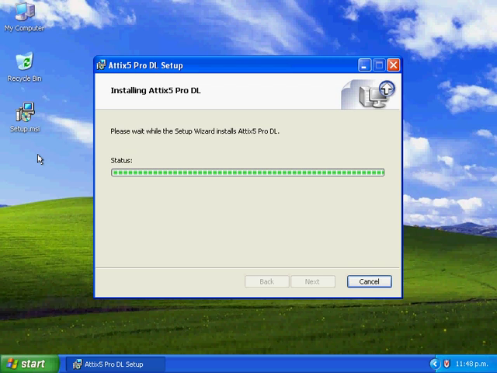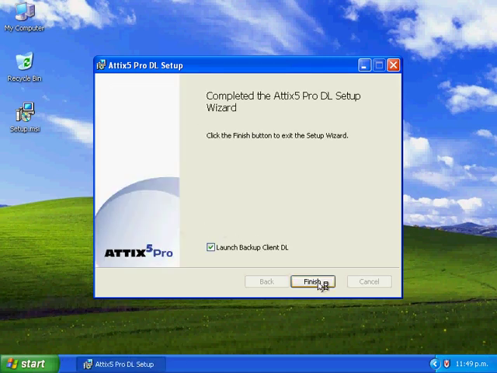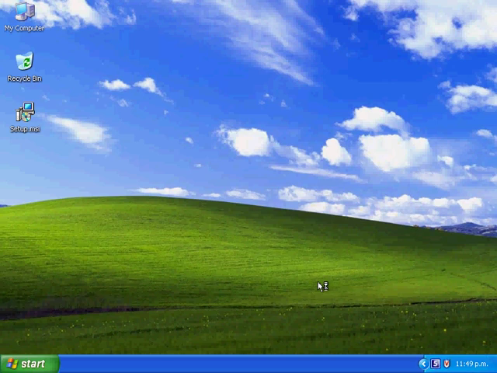Right now we've just got a few more seconds to wait for this software installation to complete. There we go, we're nearly done. Great. So click finish and that will launch the backup client and take us straight into the account creation wizard.